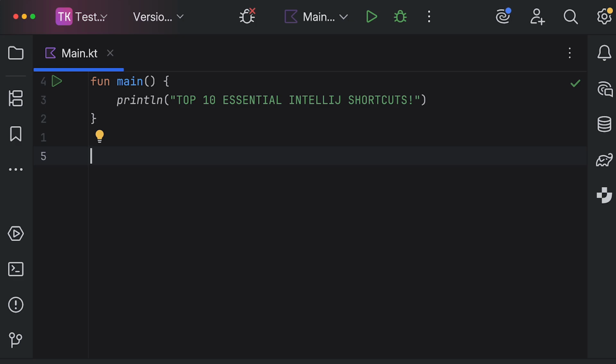Today I'm going to show you the 10 essential IntelliJ shortcuts that will make you feel like a coding god.